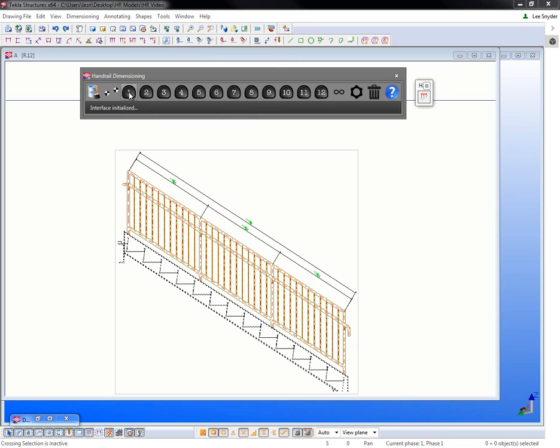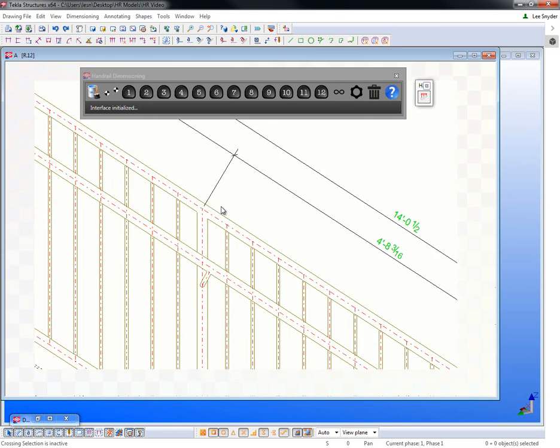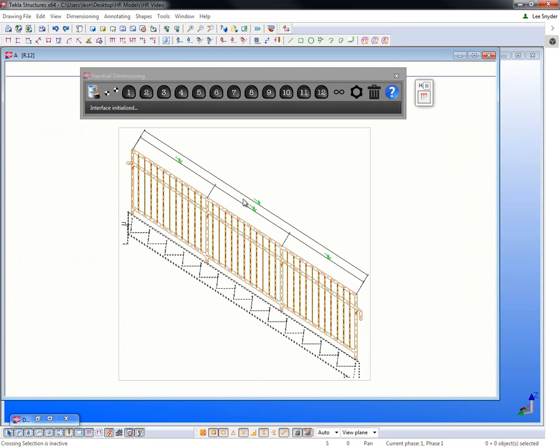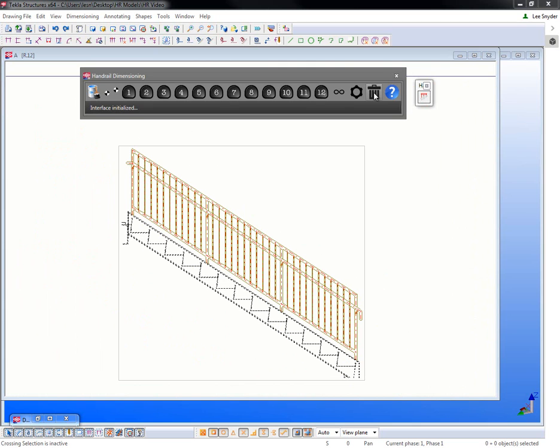Okay, so if I want to add in a dimension, for example this first one, I can just come in here and click on create. You can see it goes through and just places those in. Again, everything referenced to the center lines. If you want to delete any dimensions that this tool has added, you can come up here and just click on this button and it will remove those from the model.